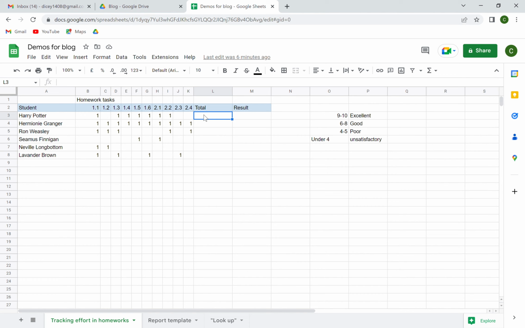So first thing then, I've got my students over here who are obviously fictional, and then my homework tasks going across, so topic 1, homework 1, topic 1, homework 2, etc., all the way along to homework 4 and topic 2.